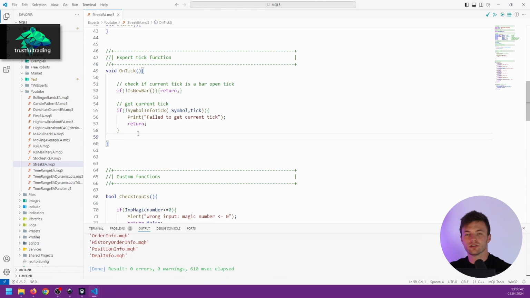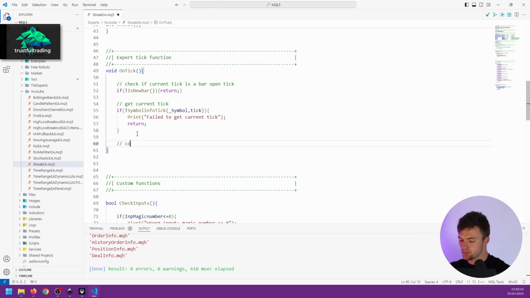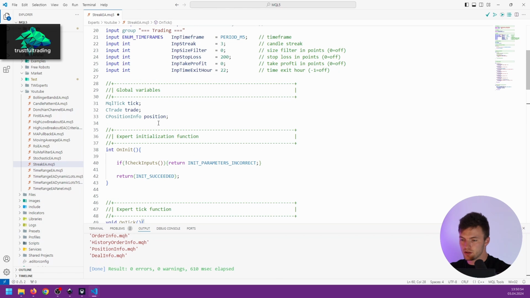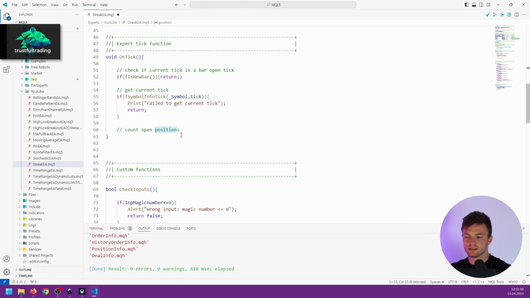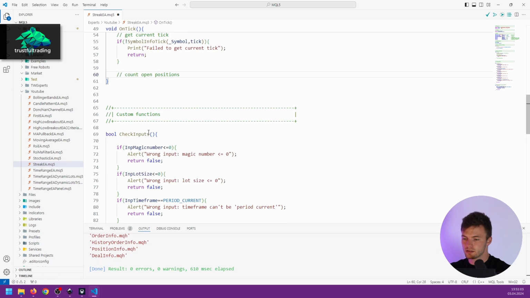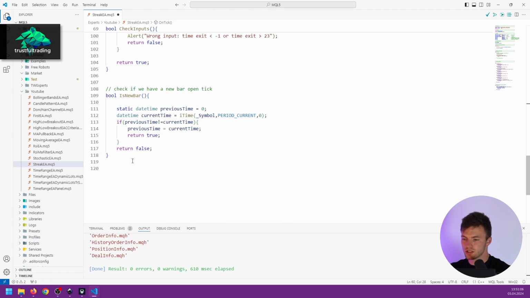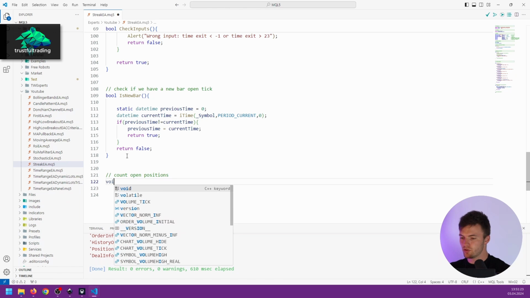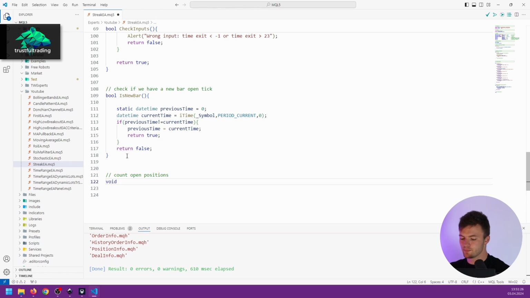Next step here would be to count the open positions. We can write a comment here, count open positions. But for this, we have to write a custom function. We already have here our CPositionInfo object, and we will use this to count the buy and sell trades. So let's go down after the isNewBar function. Let's write another comment here, count open positions, and the return type is void, no return type, and the name, CountPositions.